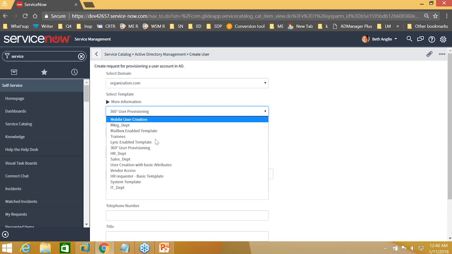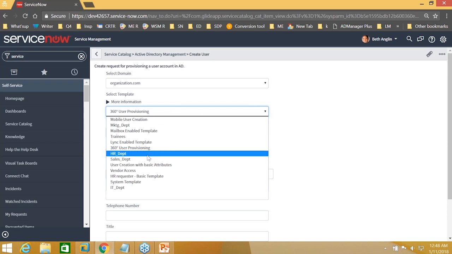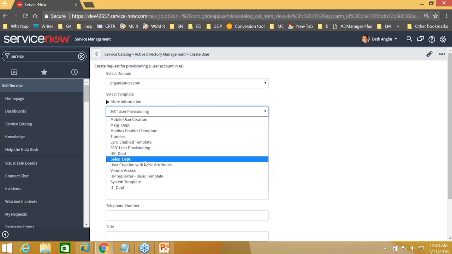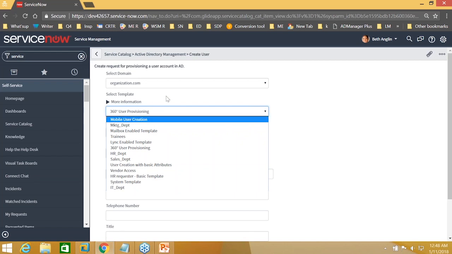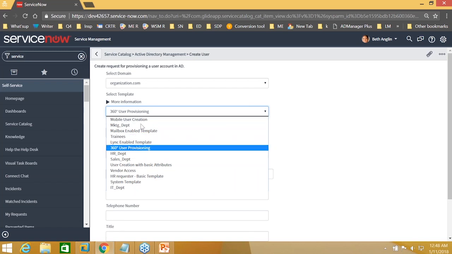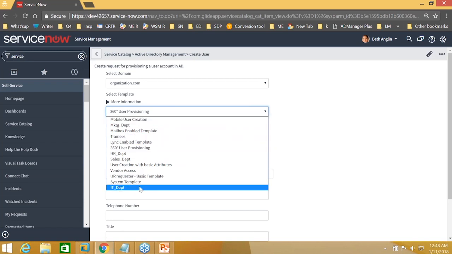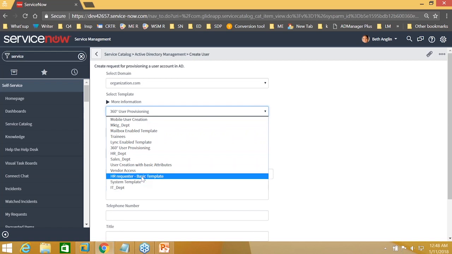Okay, I've got templates for different departments. That's pretty evident. I've got a template for HR, one for sales, one for IT. I've also got one for the marketing department. So what do these templates basically do, or how did these templates come into the picture in the first place? After the integration, the product calls in the templates from ADManager Plus, and in ADManager Plus, you'll be able to configure all these templates that are going to simplify your onboarding.